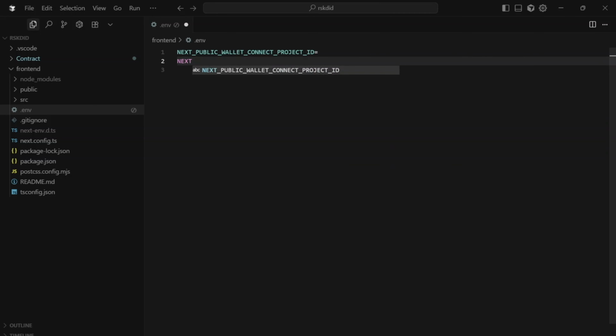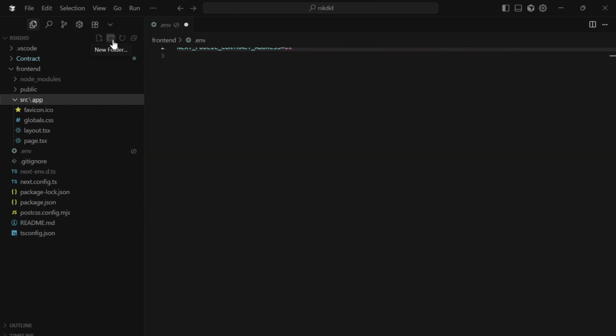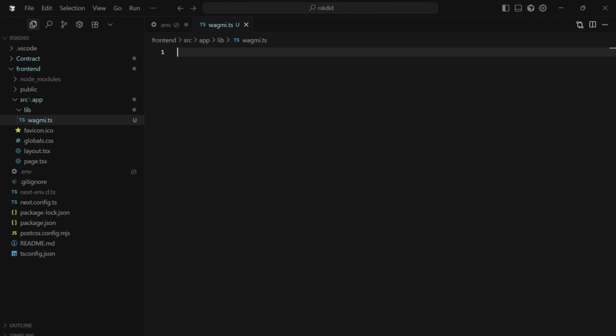And then you'll have NEXT_PUBLIC_CONTRACT_ADDRESS. You'll just copy here the deployed contract address. We have already deployed the contract, so whatever address we got, we just paste it here. Let's go on creating the wagmi.ts file. In front-end, go to src, create a folder called lib, and in this you have to create a file. So in wagmi.ts, now let's write our code.